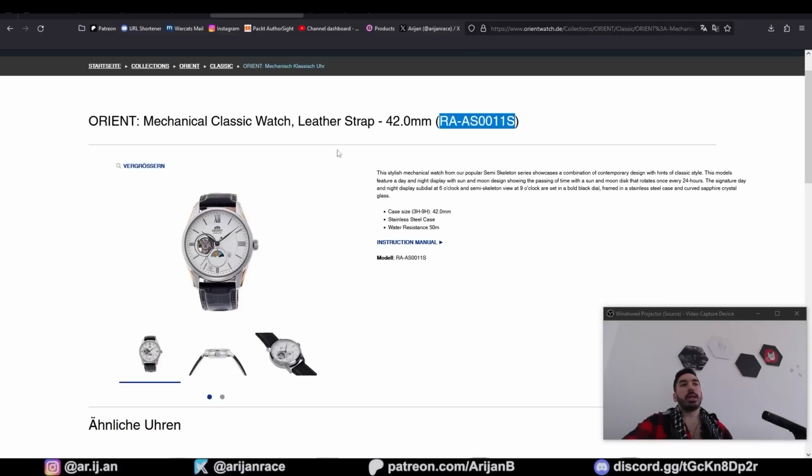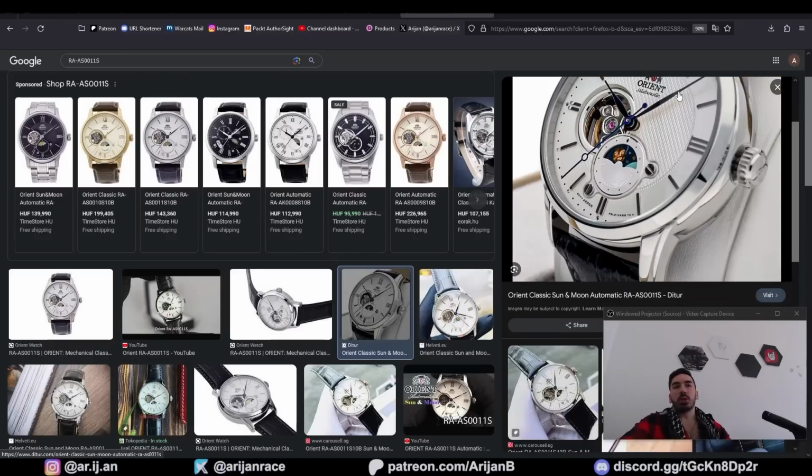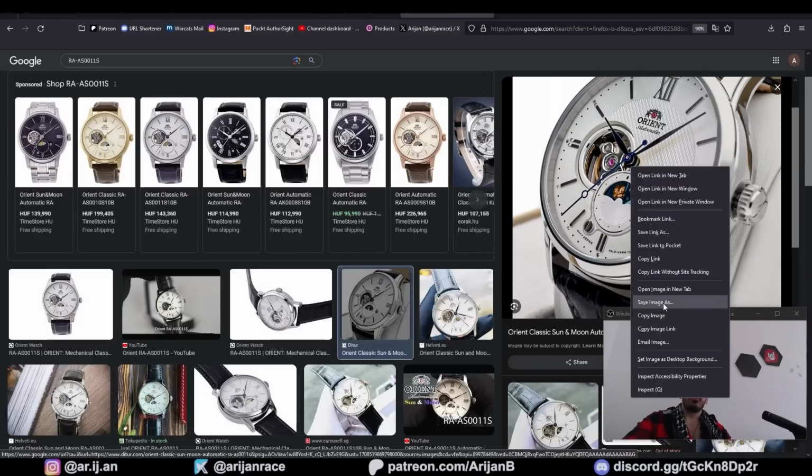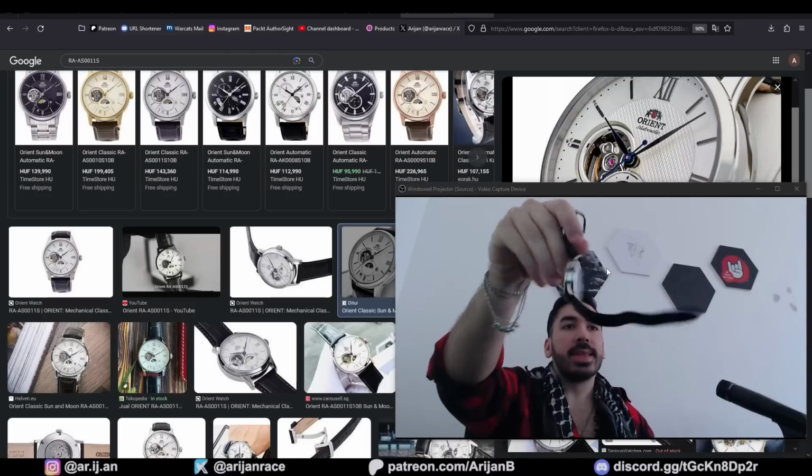If you need more pictures of this watch, you can copy this code right here, paste it into Google Images, and you're gonna be able to find a whole bunch of pictures of the same watch from different angles. This right here is a great reference for the face, so we're also gonna save that. I've got a pretty similar watch right here, so I'm just gonna look at that as well as I'm working.